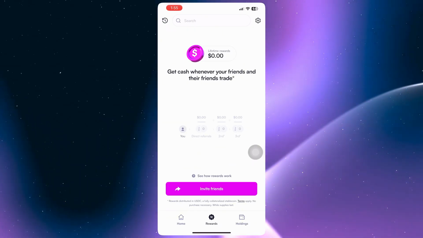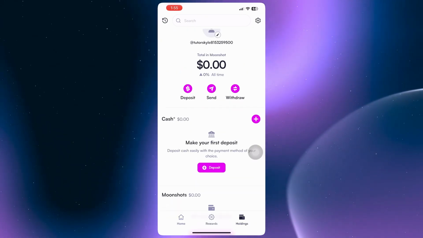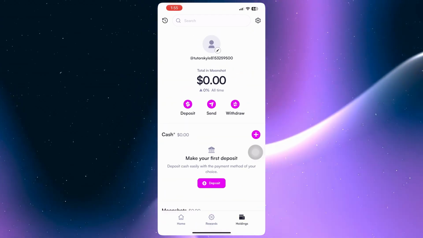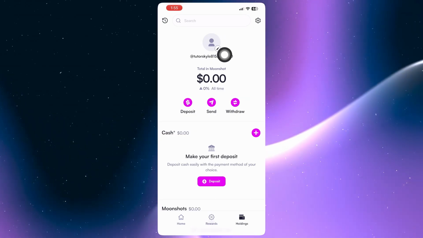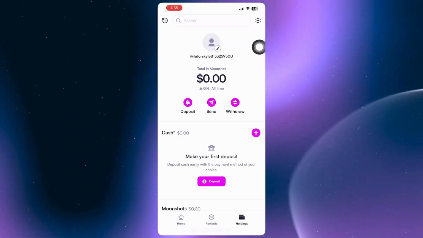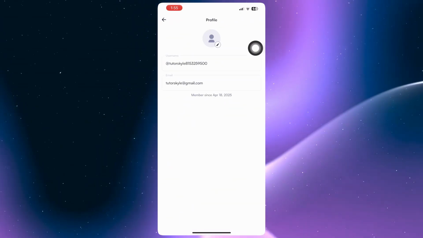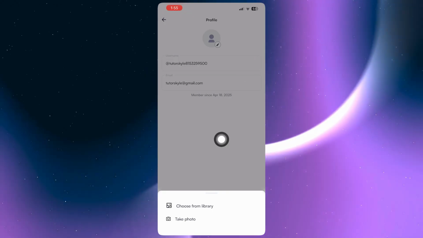Now, in here, you want to go into holdings. Here in the holdings is where you can see an overview of your balance. And you can also see an overview of your profile here, where you can go for your profile picture. So you can tap here on the pencil icon to edit that. And then you would be able to upload a profile picture from your library, or you could take a photo.